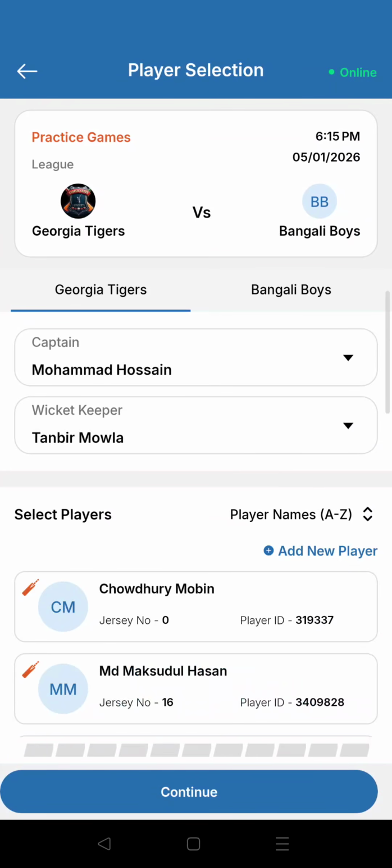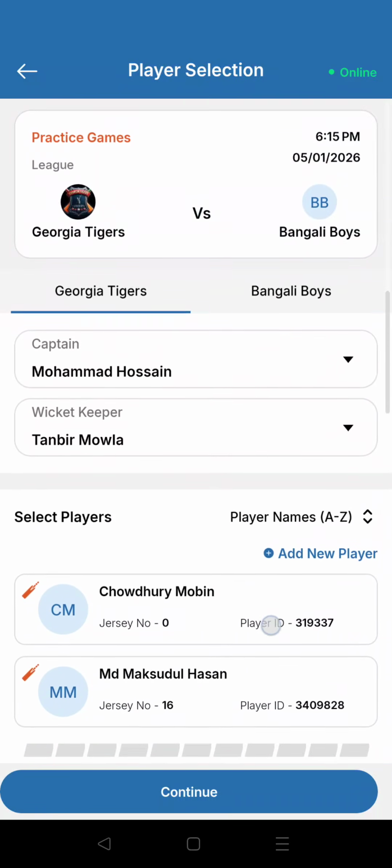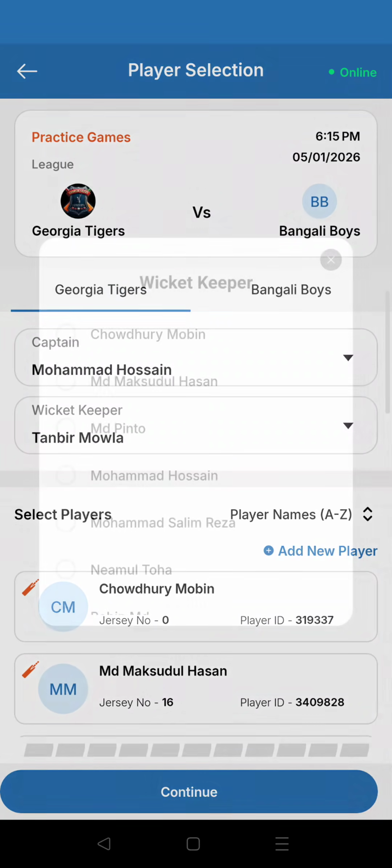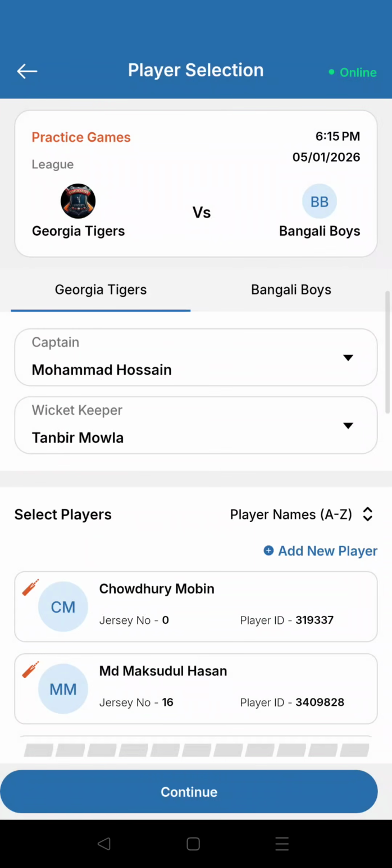When it comes here, this is the section where you select your best 11. A couple of things are very important. For example, now it's selected as Georgia Tiger, and for Georgia Tiger you have to put the captain's name in there and the wicketkeeper's name in there. Just remember about the wicketkeeper, friends. I'll explain why it's important at the end. If you don't know your wicketkeeper's name, just leave it blank.